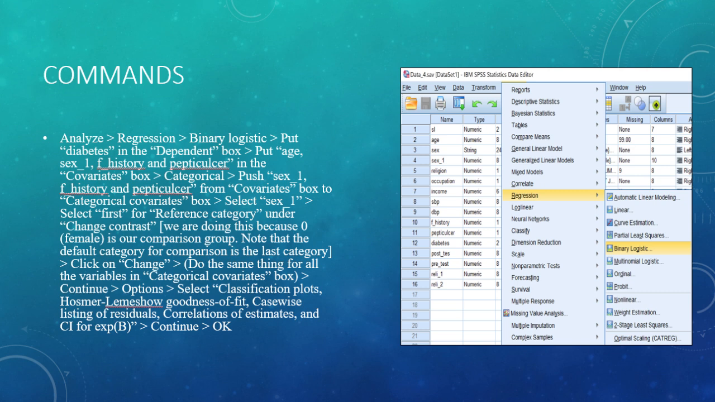Next, put diabetes in the dependent box. Next, put age, sex1, F history, and peptic ulcer in the covariates box. Next, Categorical. Push sex1, F history, and peptic ulcer from the covariates box to the categorical covariates box.